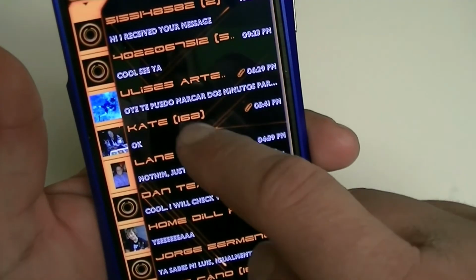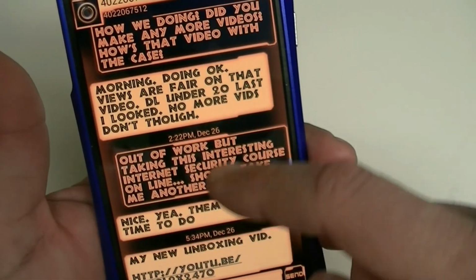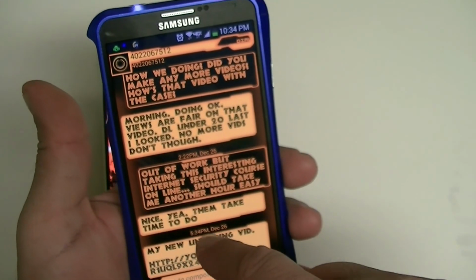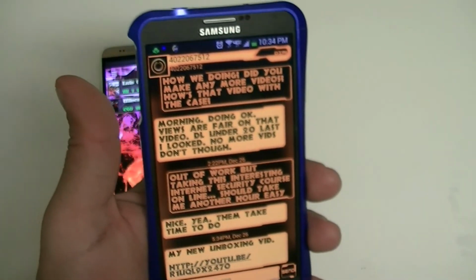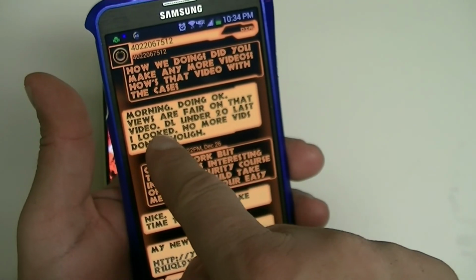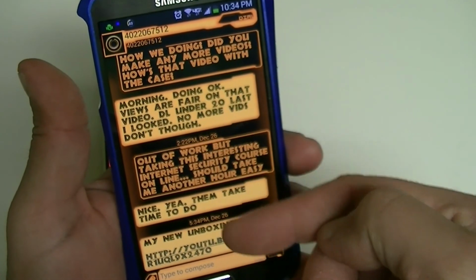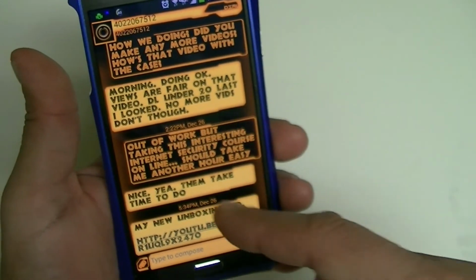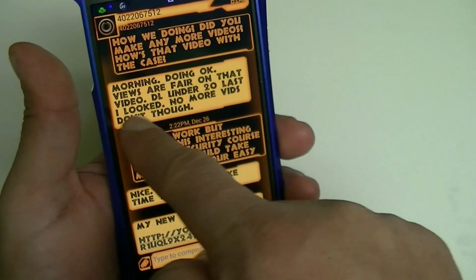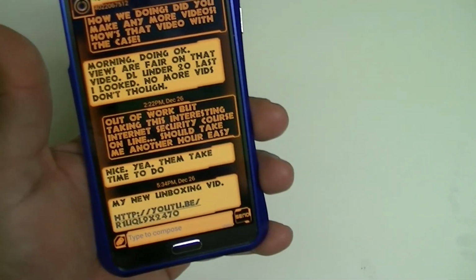If you access right here, let me show you one that has more messages. So right here we can change the color of the background. We can customize the background by using our own picture or whatever we want. We can change the font size and the font style of the incoming and outgoing messages. We can change the color of the font, and we can change the background of the incoming and outgoing messages.